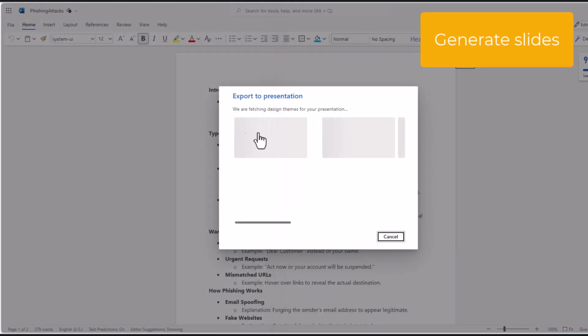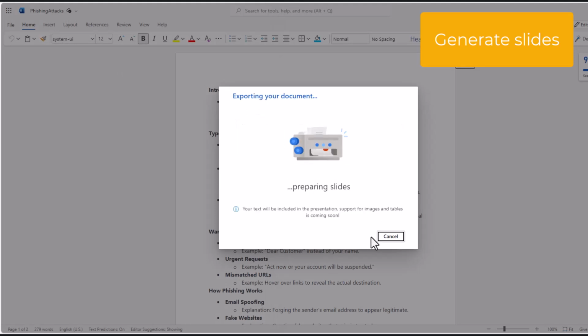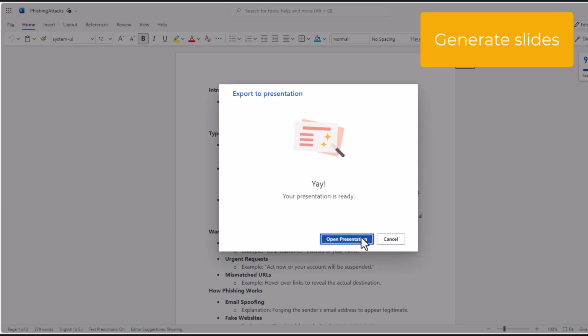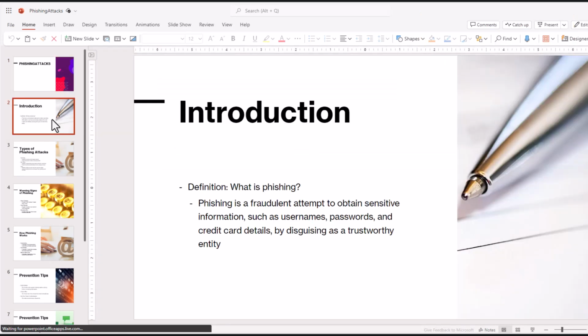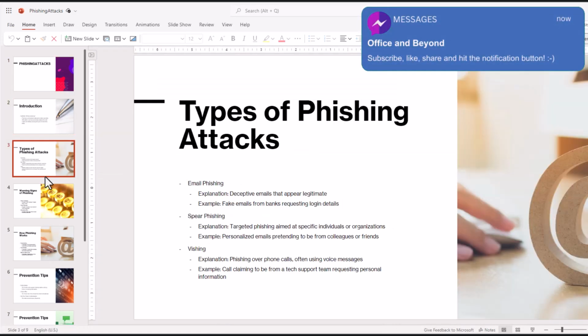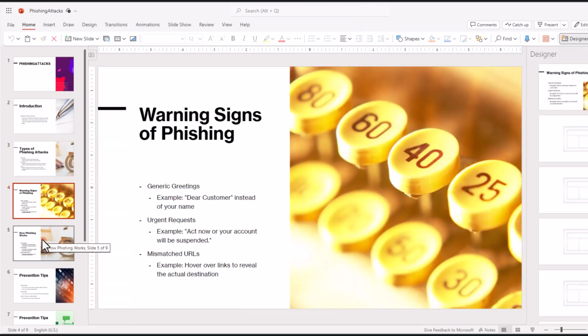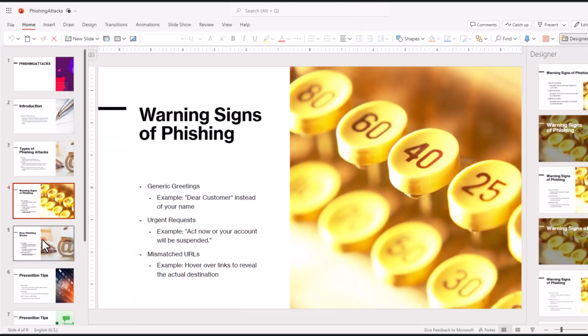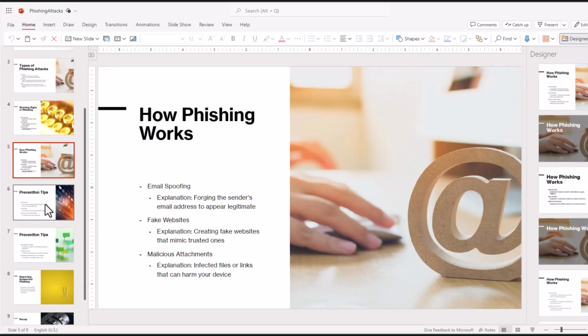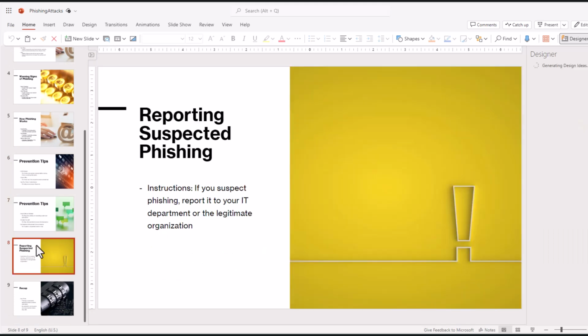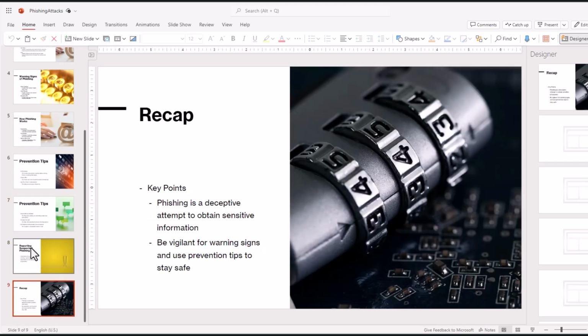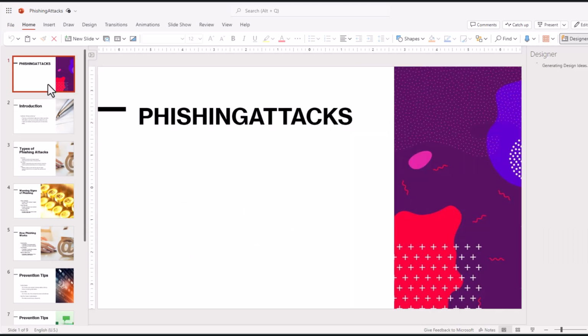Next, let's just select Export and export to generate the slides. There you go, the slides have been generated. Let's take a look. Looks pretty good. As you can see, the AI in PowerPoint automatically assigns the right images to the topic and to the points in the slides. So it's looking pretty good. Let's just go through it.